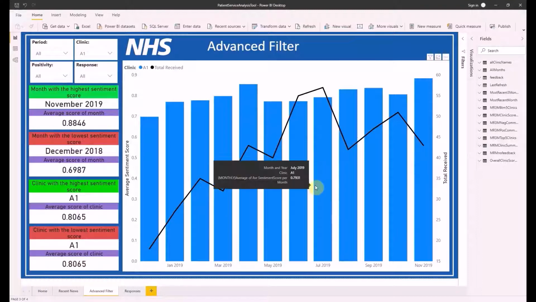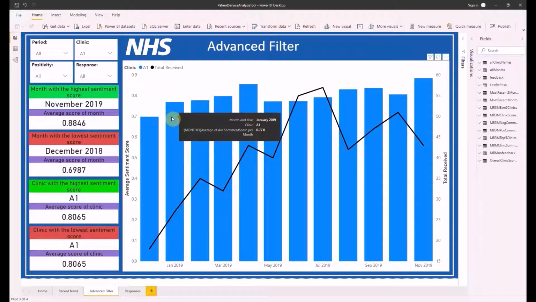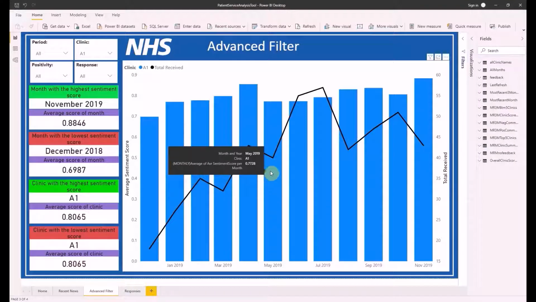Here, we are using it to analyze the performance of a clinic called A1 over the past 12 months. The bars indicate the average sentiment score for that month, and if we hover over them, a tooltip comes up showing you the exact average sentiment score. The black line indicates the total number of responses that the average was calculated from. So for May, the average sentiment score was 0.7728, and that sentiment score was calculated using 40 responses.